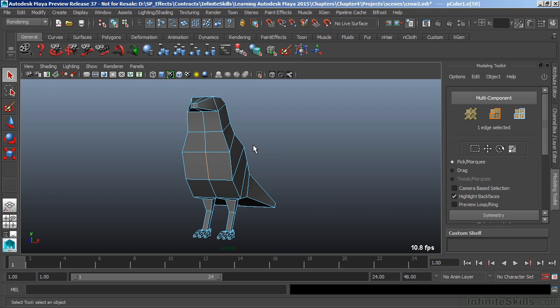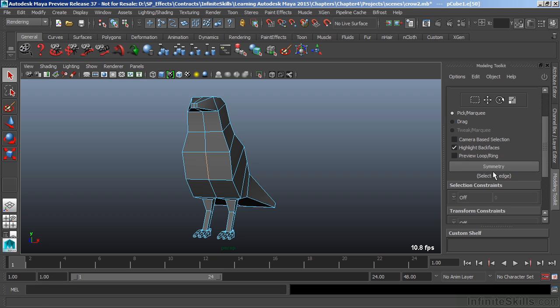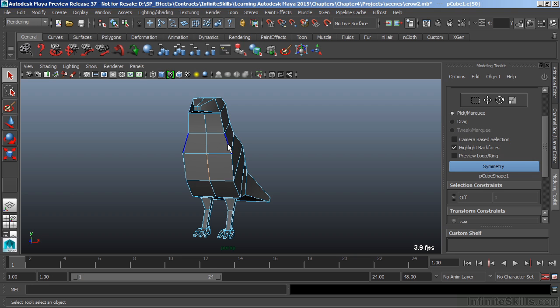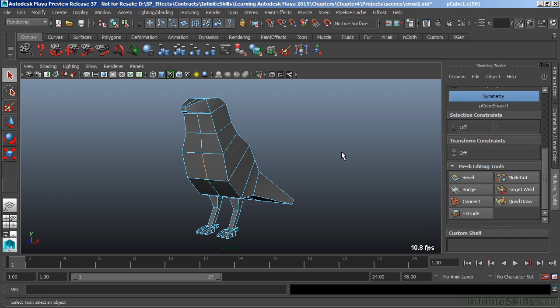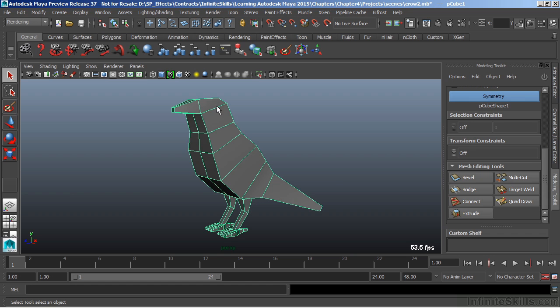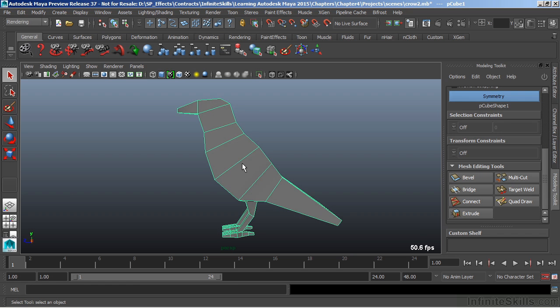I'm going to select a common edge between both halves of my model, and in my toolkit, choose Symmetry. Now, when I select or look at my pre-selection, I'll see that I do have symmetry active and that it is highlighting an edge on both sides. I want to insert edge loops here so that I have geometry that I can pull the wing out of.